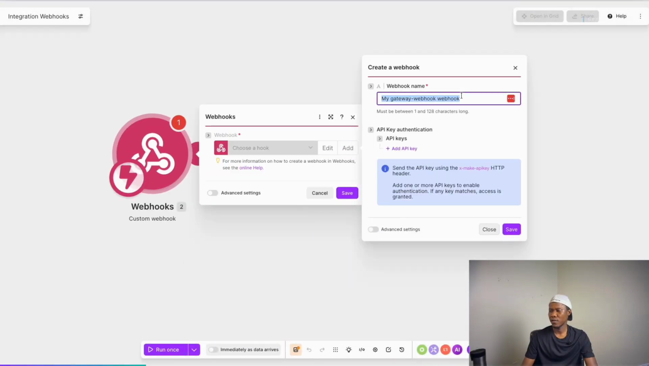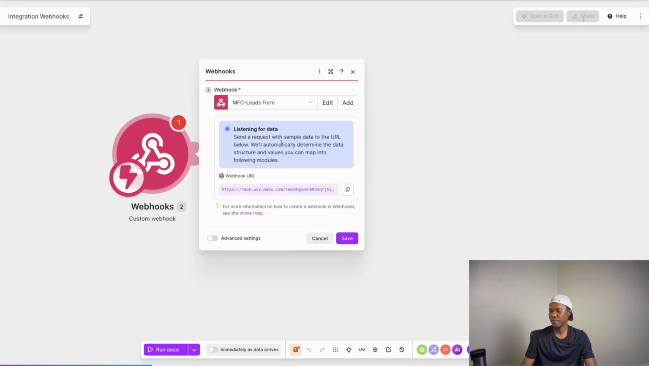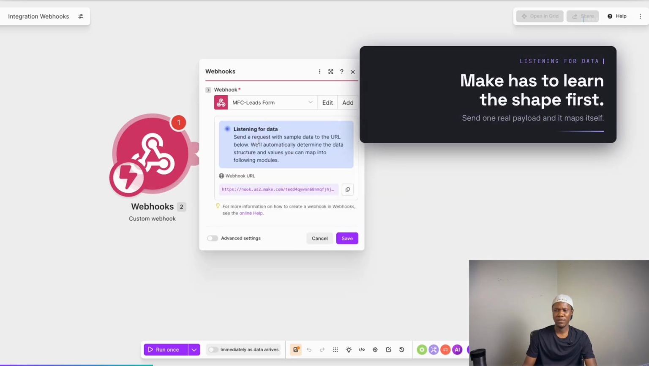I'm going to add one here, and I'm just going to say MFC contact form. Let's change this to leads. All right, and we're going to save this. Now, if you can see here, it says listening for data. We have to determine the data structure.